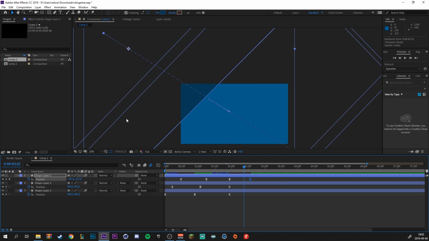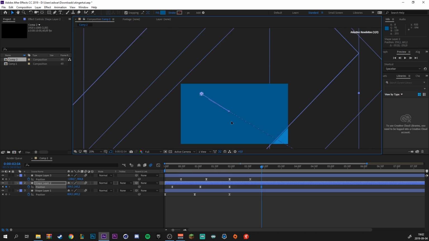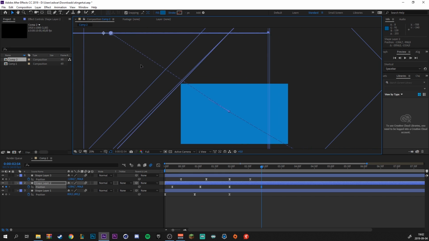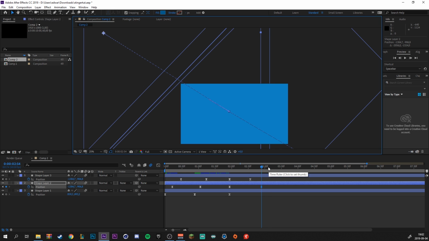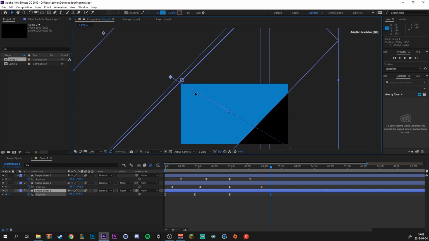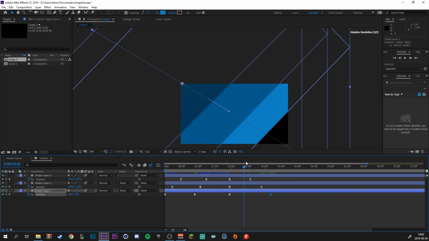So this will be off screen first. If we move a little bit forward and select the other shape, we're going to take that as well, drag it up to around a 45 degree angle, just like so. Move forward a little bit and grab the last shape and drag it off screen, just like so. So you can see all the shapes going back.